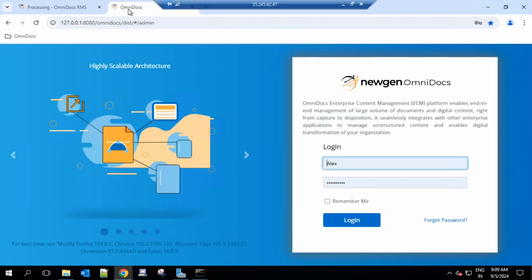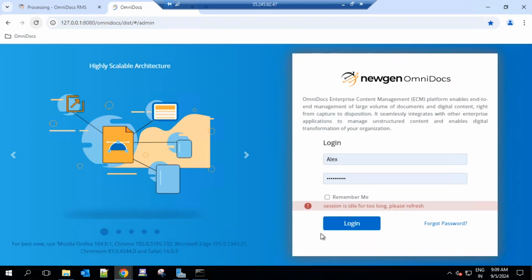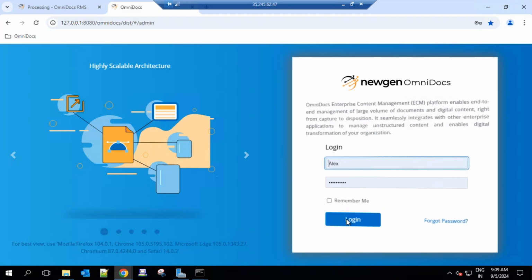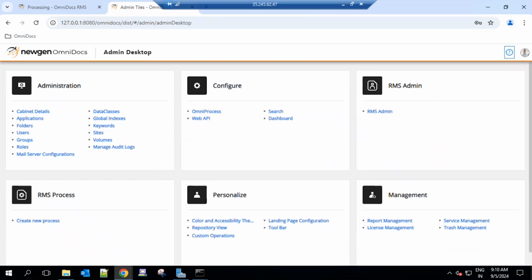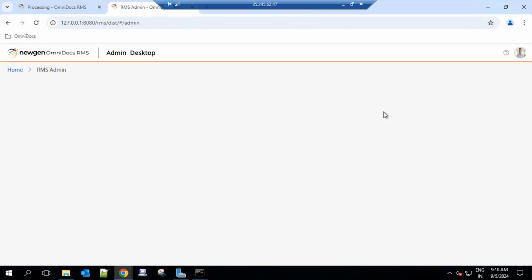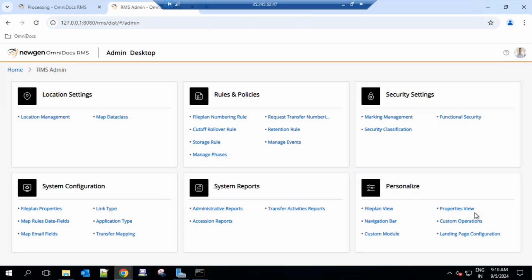Now let's move on to see how the admin module functions and all the features that are available within the admin module. This admin module is common for records management system and content management system as a whole. There's a separate one for records management system where there are several features available. The most important ones are location settings and rules and policies, which we would glance over. Provision for security settings, personalizing system reports, and system configuration.